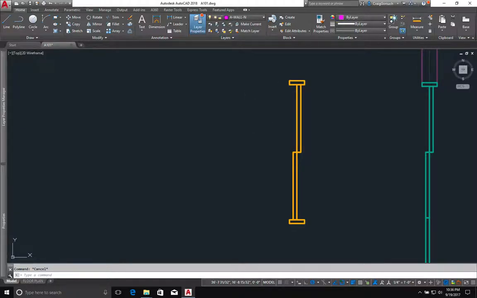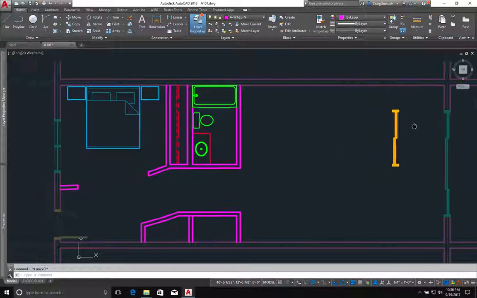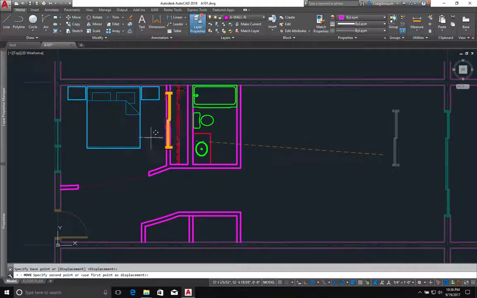Now that that's done, I can come over here and I can lock that existing glazing layer just to make sure I don't accidentally do anything with it. Come over here.